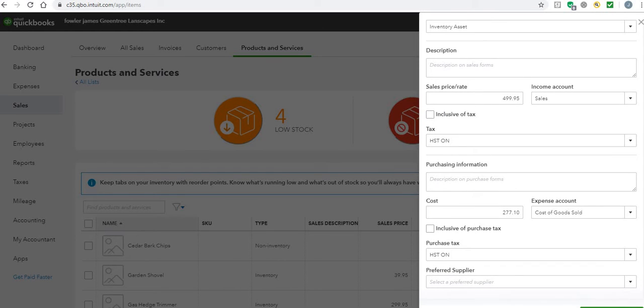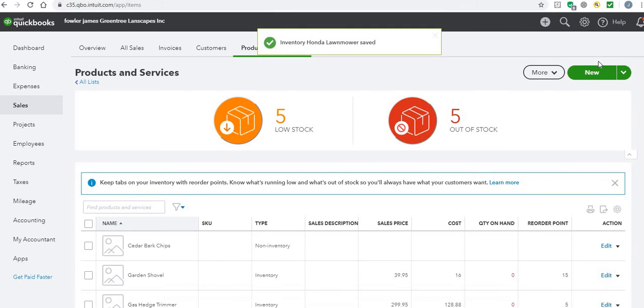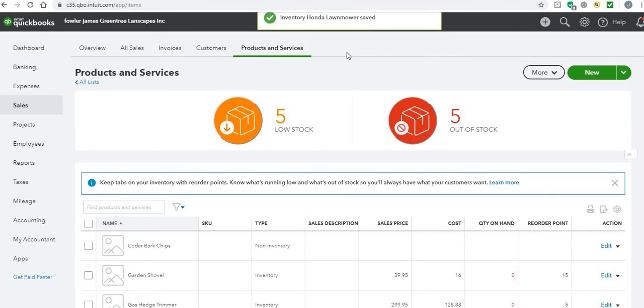Once you've got all that in there, you can just simply save and close. The green button in the lower, I'll just see if I can show that to you here. No, I can't, the screen's not big enough. On the bottom right-hand corner, you can't see it on the video, but there's a button there that says save and close. So we'll double click that. And our inventory item is entered. So that's all there is to it for entering inventory.